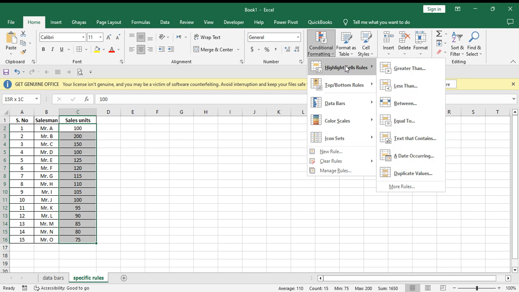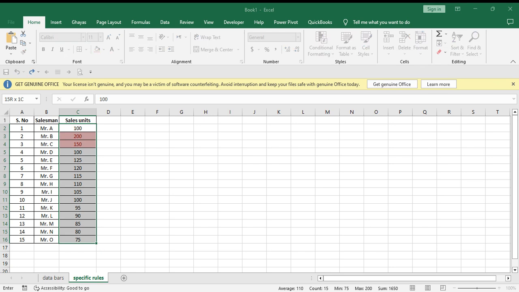create our own rules. We will be using the option of greater than. Here we will be using the option of sales exceeding 105. Okay, I'm using sales exceeding 105 and I'm going to color it as a red border, or you can, okay, you can make it yellow.